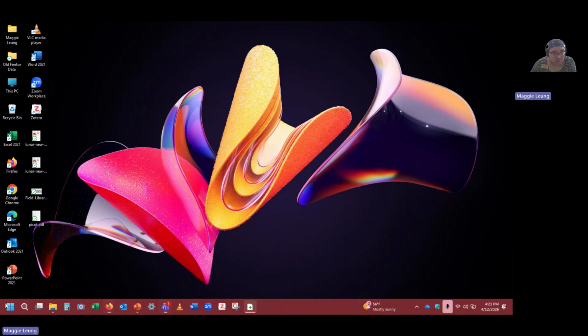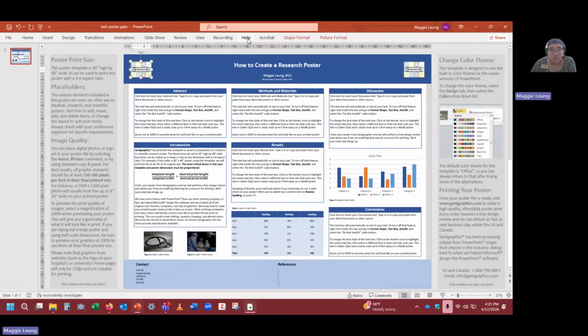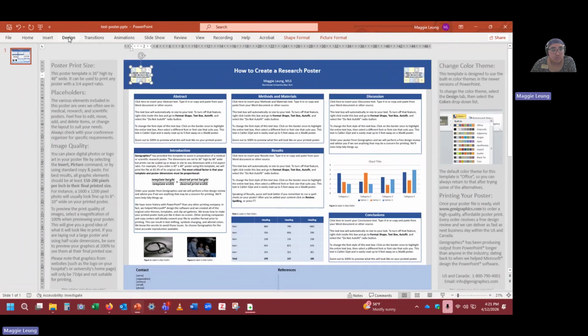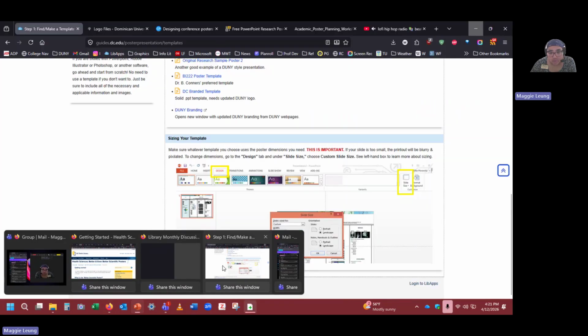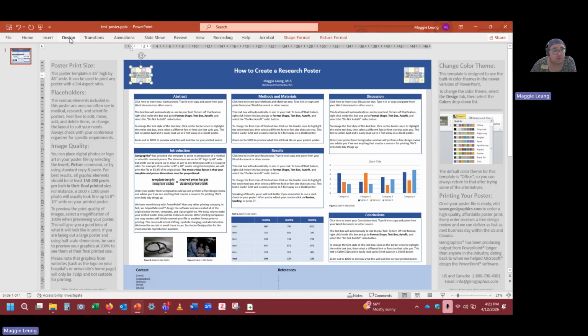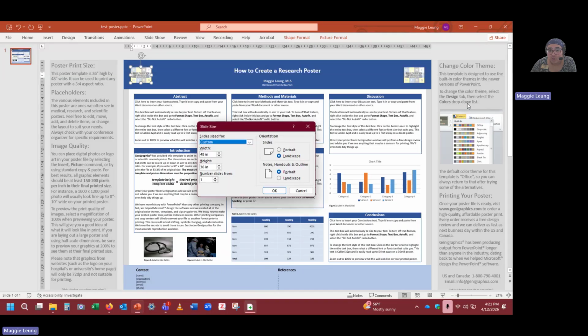I just gotta move a couple boxes around. Okay, so let's see. So we're going to go to, what did it say? Design tab. Okay. So the Design tab is this fourth button from the left. Design. Slide size is on the right side over here. And then you're going to click Custom Slide Size.